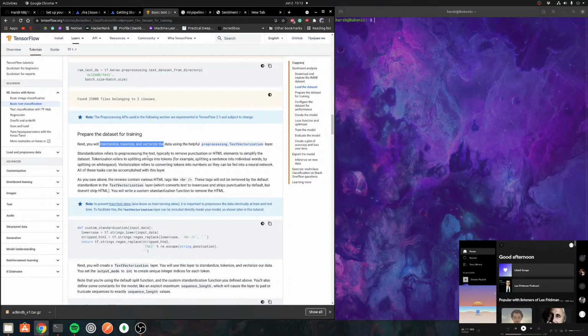So I'm looking at TFT right now, and I'm checking if I can standardize, tokenize, and vectorize. I think I remember reading about this somewhere. Yeah, so you can generate n-grams, bag of words, all sorts of NLP stuff.